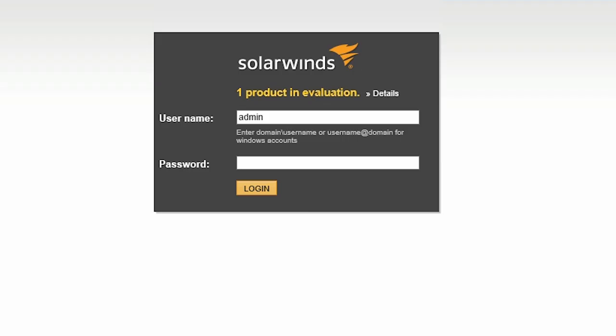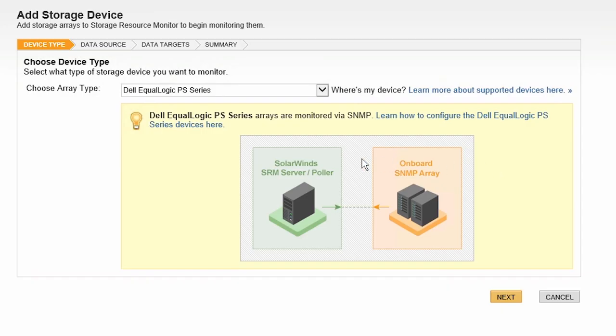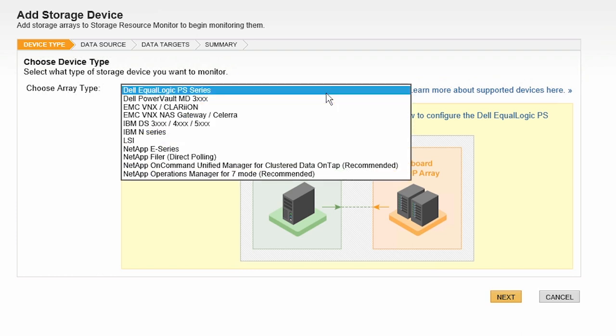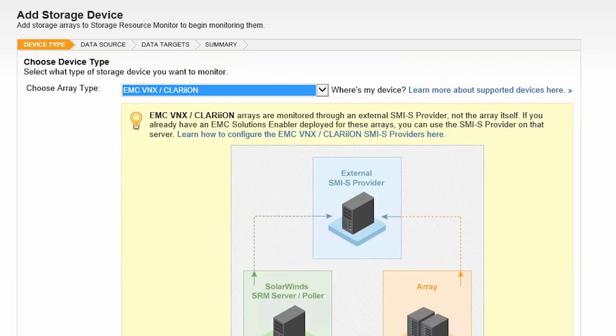Once the installation is complete, the SRM web console will launch in a new browser. The default username is admin with no password. Both of these can be changed later in settings. On the Add Storage Device screen, use the drop-down menu to select a storage vendor you wish to monitor. For the purpose of this demo, we will select EMC VNX Clarion.